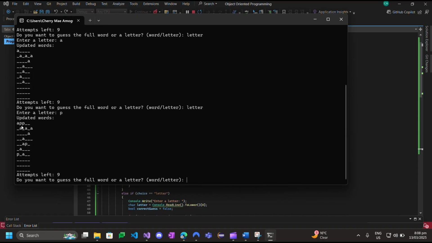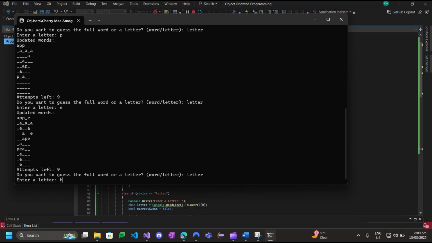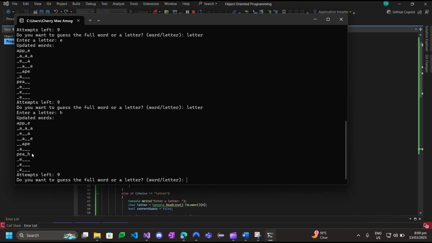So now I'm starting to have, there are P letters in the default words. And let me try the E. So there are E's in the default words. And let me try H. So now only one H came out. And let me try C.